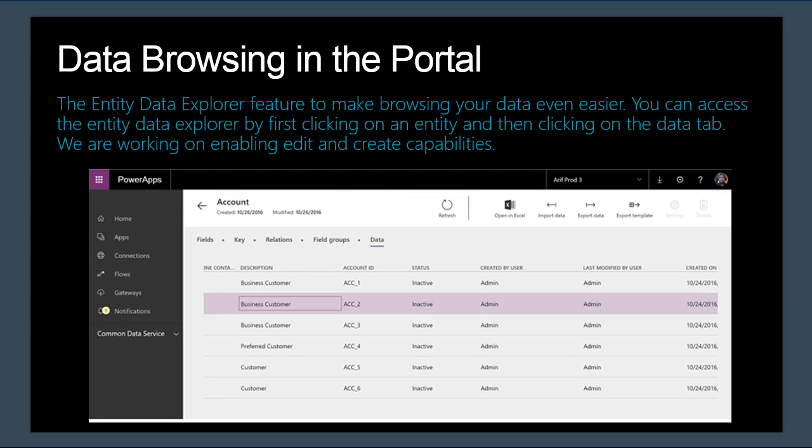We're working on getting this to have edit capabilities, so in the near future you will also be able to just edit data in place here as an app developer while you're working on your app.